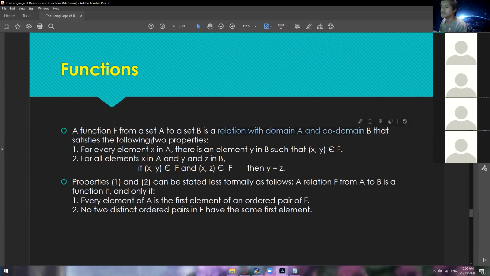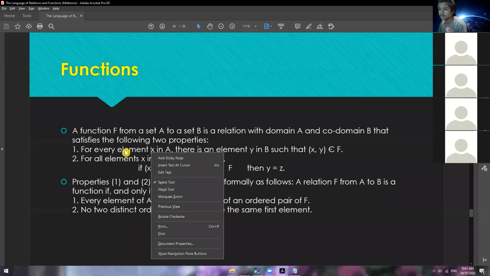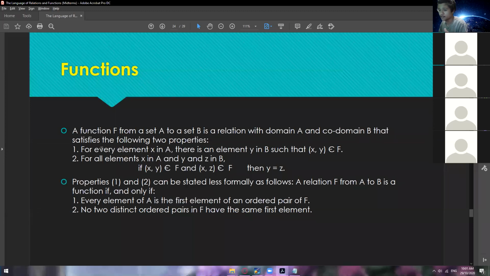Those relations must satisfy the following two properties. Once you have a relation, you should satisfy those two properties for you to be able to say that yes, it is a function. Again, I repeat, some relations are not functions and some relations are functions. So for you to say that it is a function, you have to meet this criteria: for every element x in A, there is an element y in B such that (x, y) is an element of the function. What is the meaning of this one?